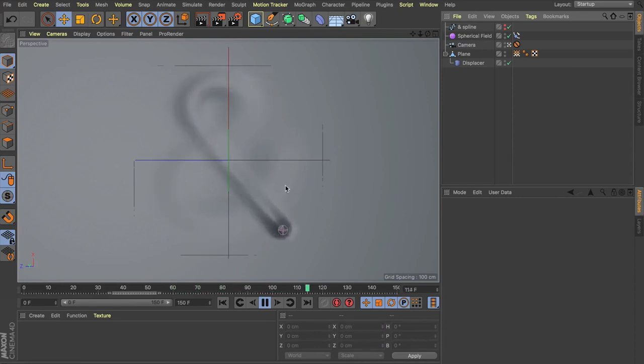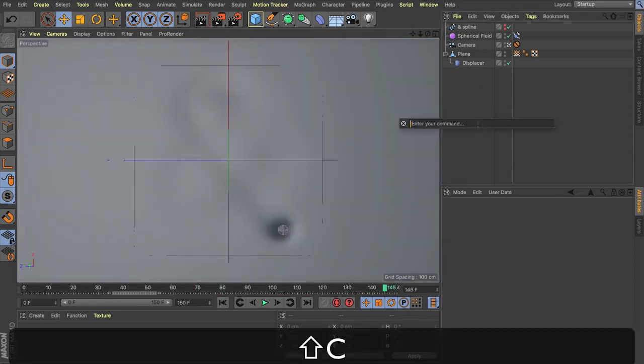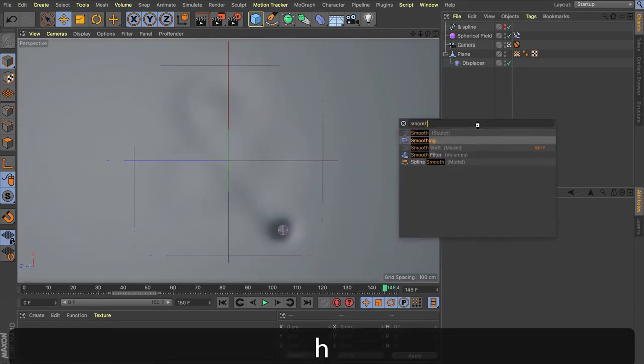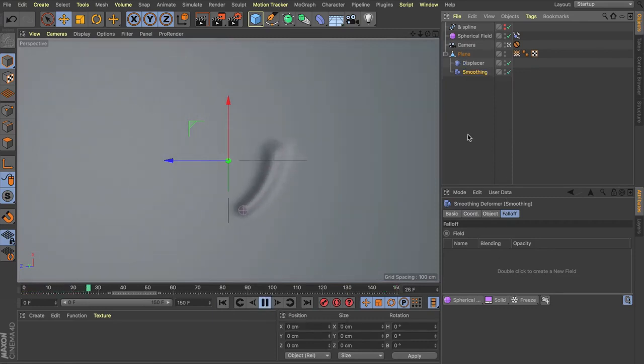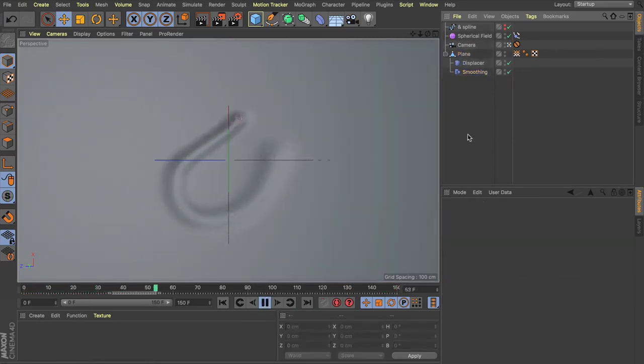Now it's looking a little bit rough in a couple of those spots. I'm just going to pause that there for a second, hit Shift C again, and just type in smoothing. And I'm going to apply this to our plane, but after our displacer, just as a child of the plane, a sibling to the displacer. Let's rewind, hit play again, and have another look at this. Look at that, we're getting some really nice fluid motion as this spherical field works its way along that spline.